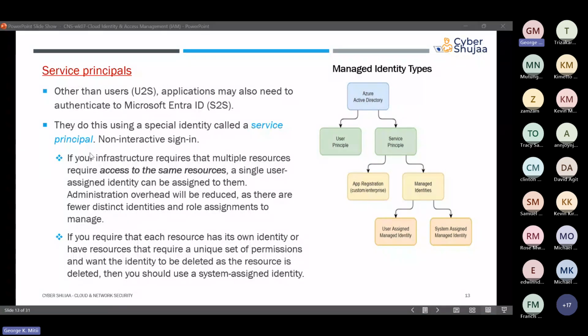Anyway, the recommendation here is that when you're not sure whether to use user assigned managed identity or system assigned managed identity, if your infrastructure requires that multiple resources have access to the same resources, a single user assigned identity can be assigned to them. Then if you require that each resource has its own identity, or have resources that require a unique set of permissions and want the identity to be deleted as the resource is deleted, then you should use a system assigned identity.